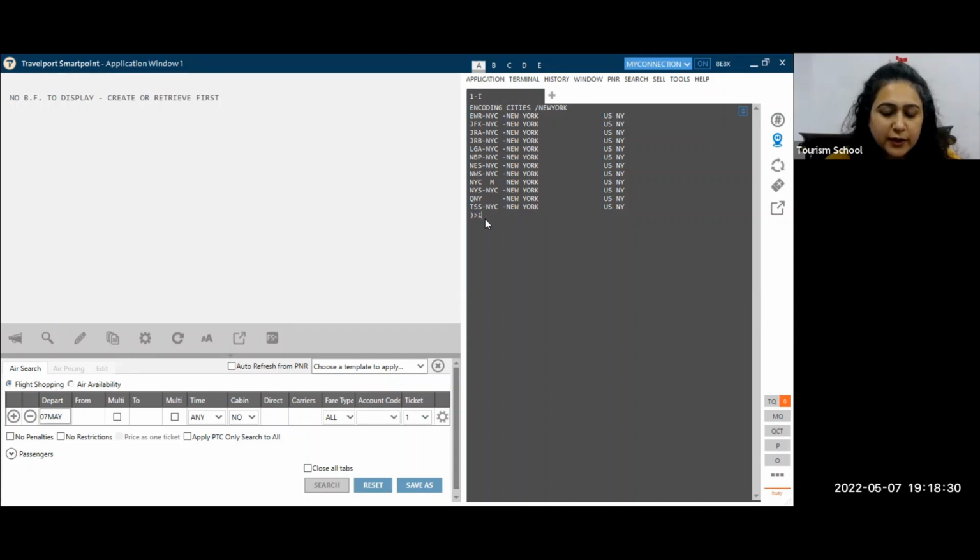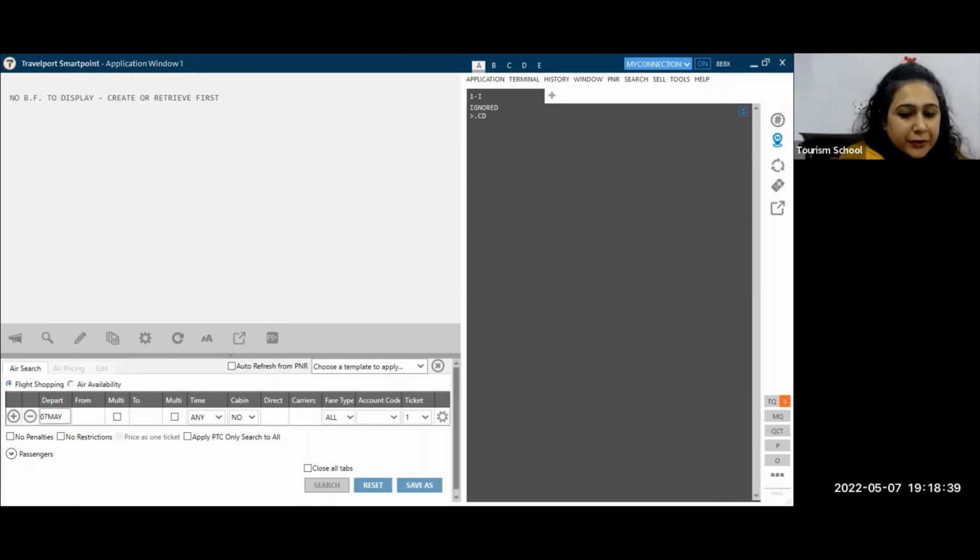So again, for decoding of the city, we use CD. Dot C, D. C stands for city, D stands for decoding. For decoding of a city, we can use any code. Maybe you can give me your codes. I do LED here. So I get the information. LED is the code for St. Petersburg.